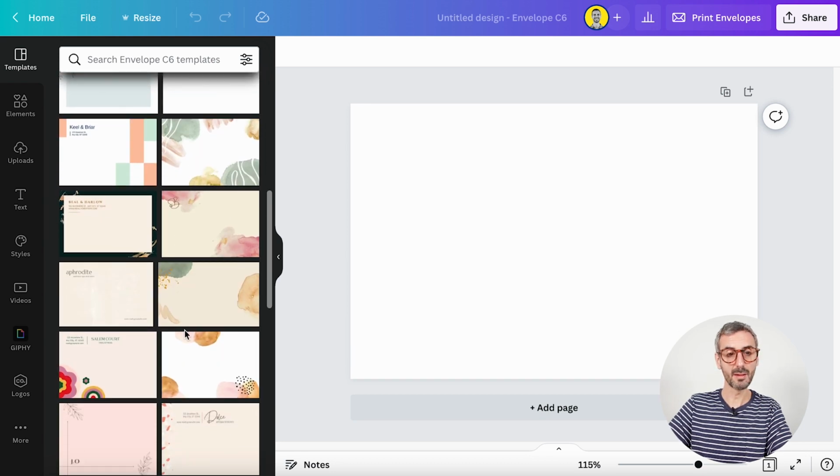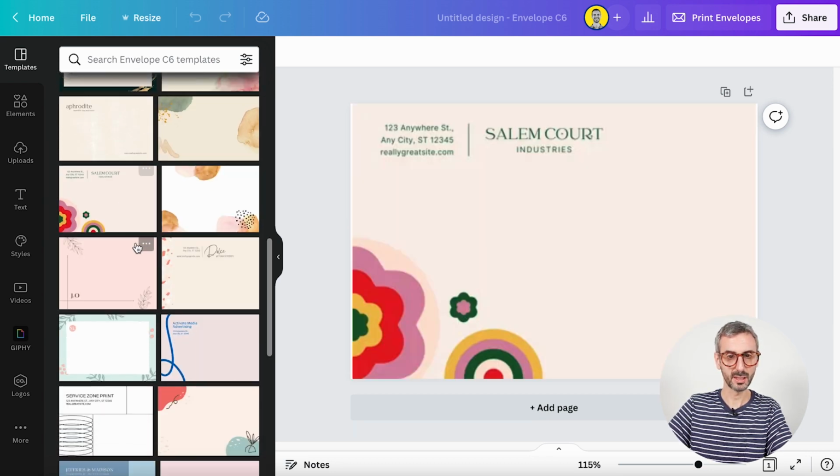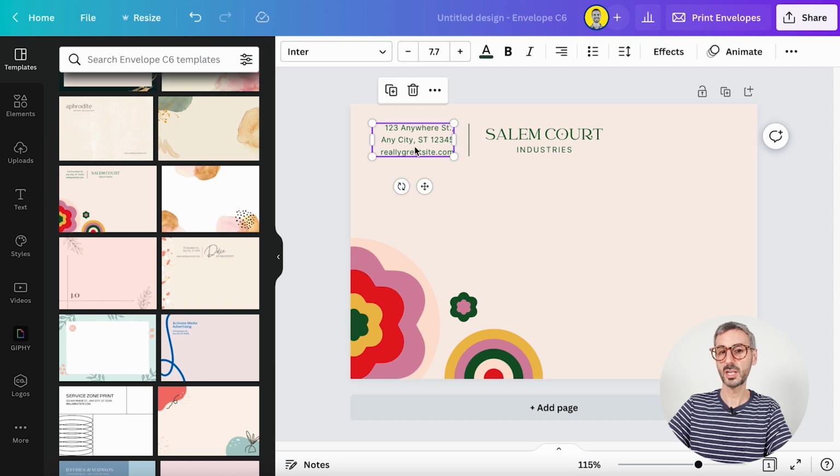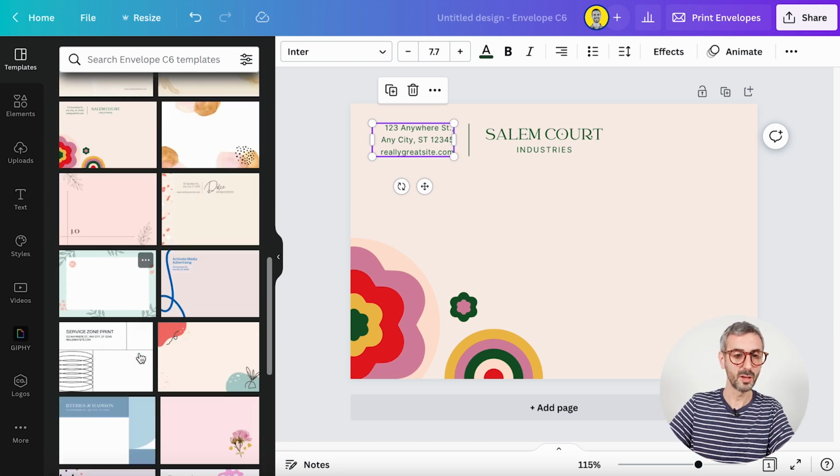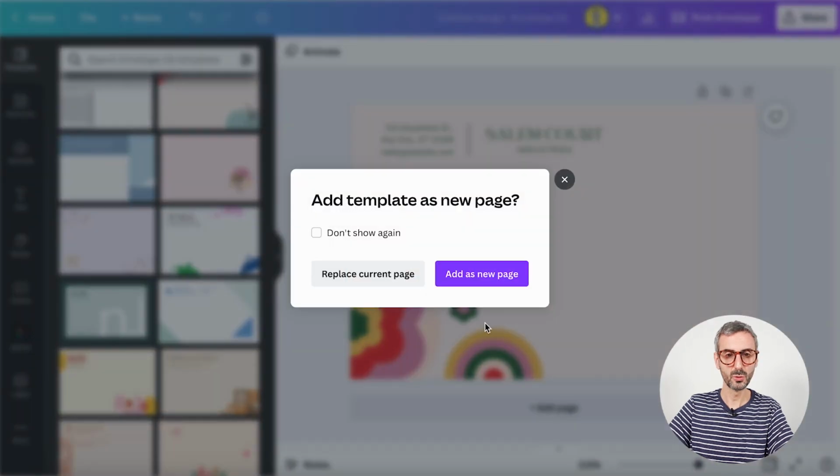So these are envelope templates. They look nice. You can click on any of them. You can change the information. You can add your own address, your company logo, your colors. Everything basically is customizable. And you have all of these different templates, which do look nice.